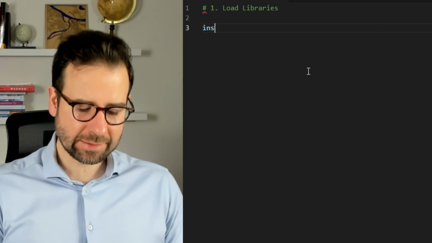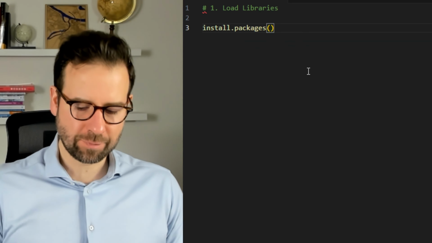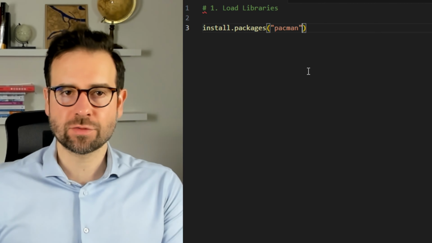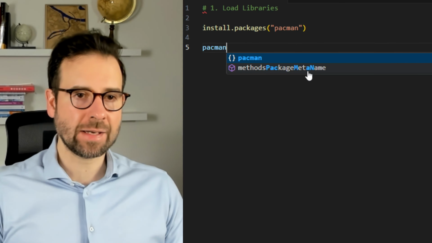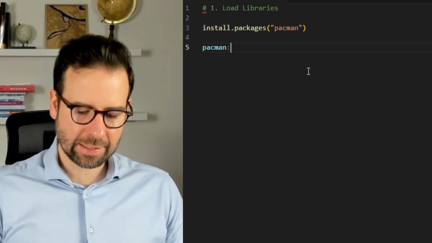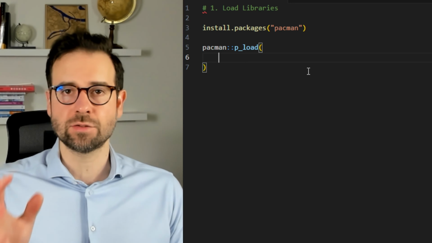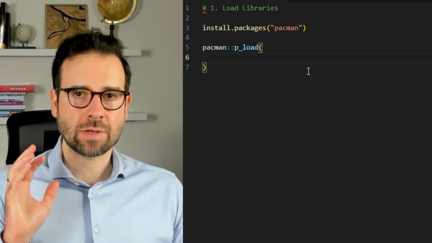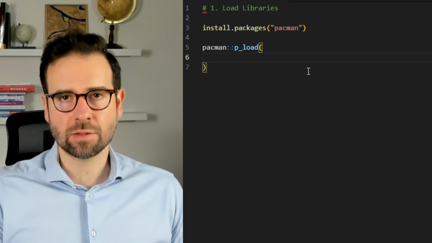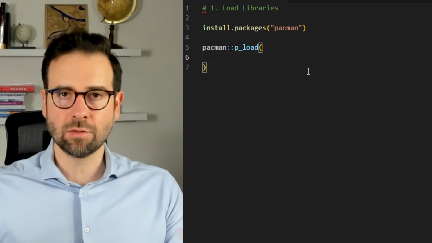The easiest way to do that is to first of all install the package pacman, which will do the rest for you. I already have the package pacman, so I'm going to take the p_load function from this package, which is going to help me do exactly what I need. I'm going to use pacman p_load to install the packages I need and then load them directly into R.